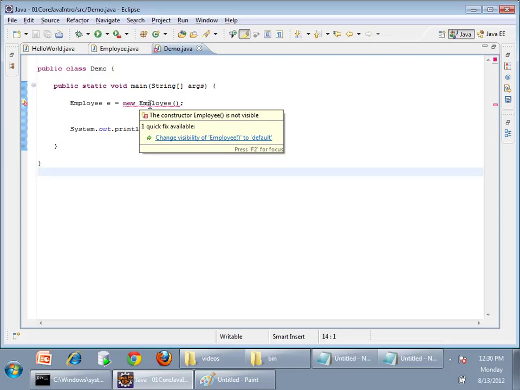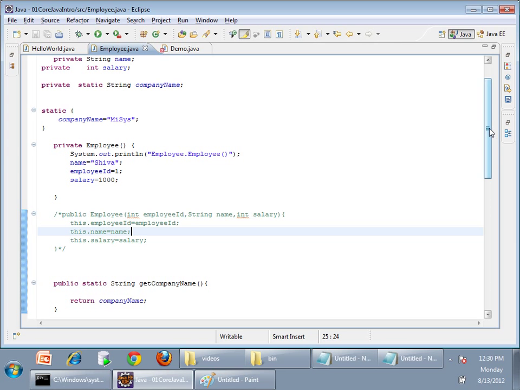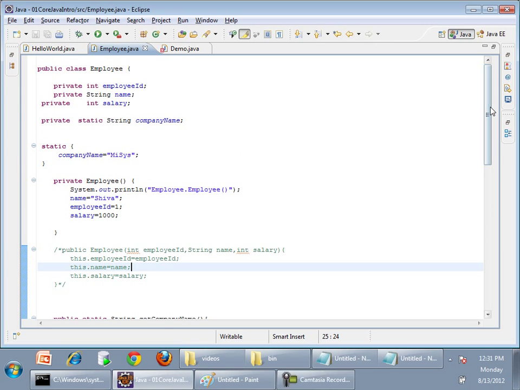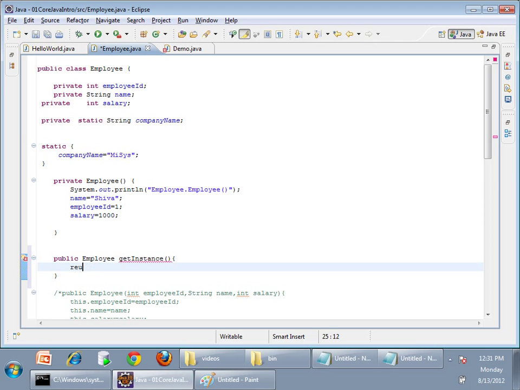So this is it. Here, I want an object of employee. Tell me, is there any other way to create an object of employee? I will write one method, public, return type is employee, getInstance, and I will say return new employee. So create an object of employee and return it. So I am able to create an object of employee in the same class.